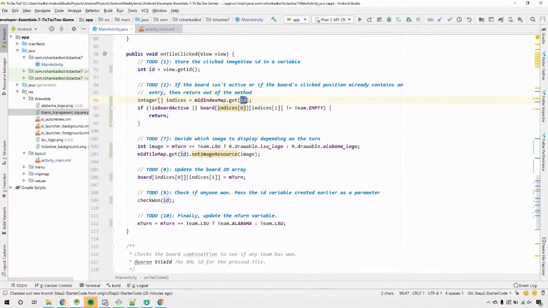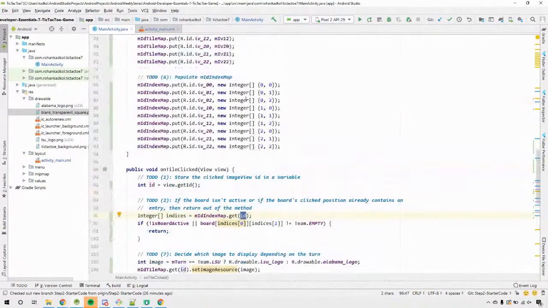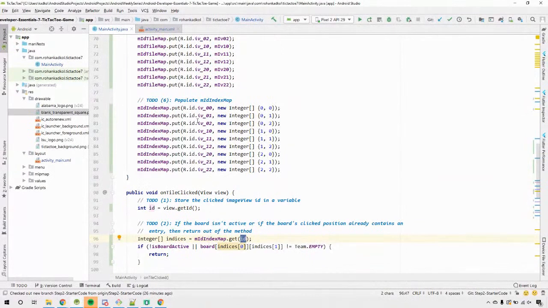Then we get the integers out of that. So this is equal to IV_11. So index map, R.id.iv_11 matches, so return the value, which is this. So it returns 1 comma 1 in this indices. So now you can do board indices 0 which points to 1, and board indices 1 which points to this one.